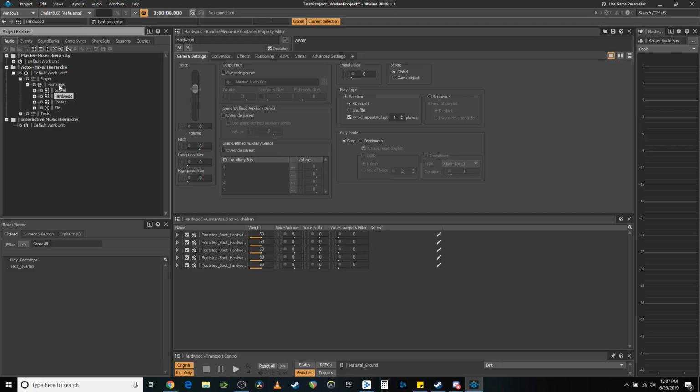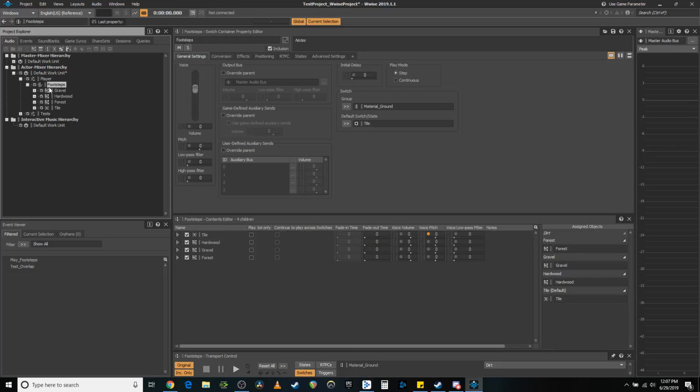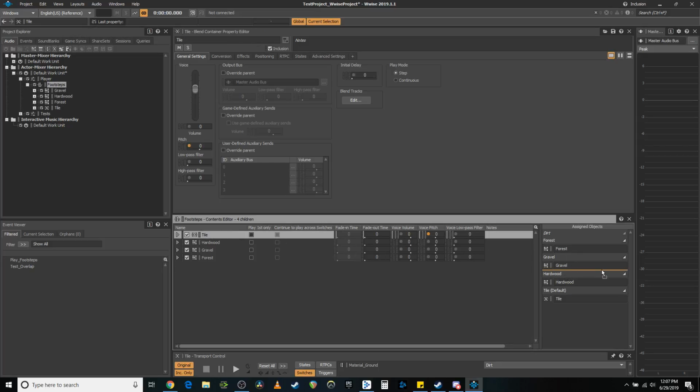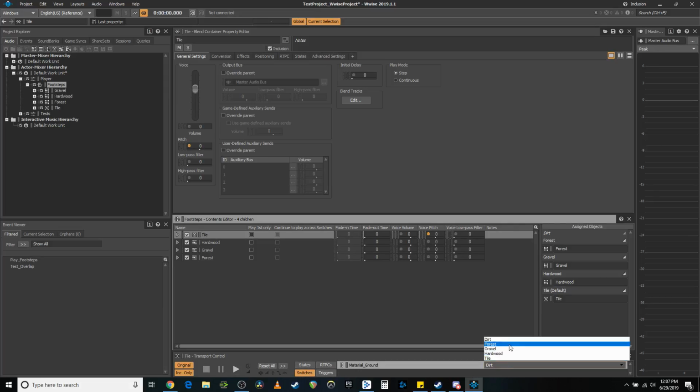So once those are all in there, you're going to want to click on the Footsteps Switch container, and then you just want to click and drag your footstep sounds into the appropriate switch group. And then if you want to test that, if you have your transport control down here, click on switches, and then you can select from the drop-down menu.